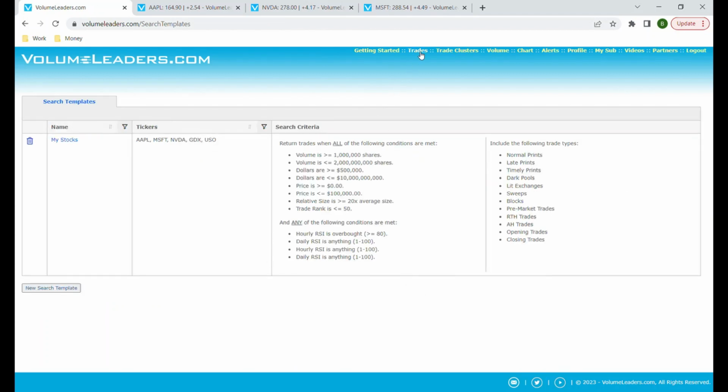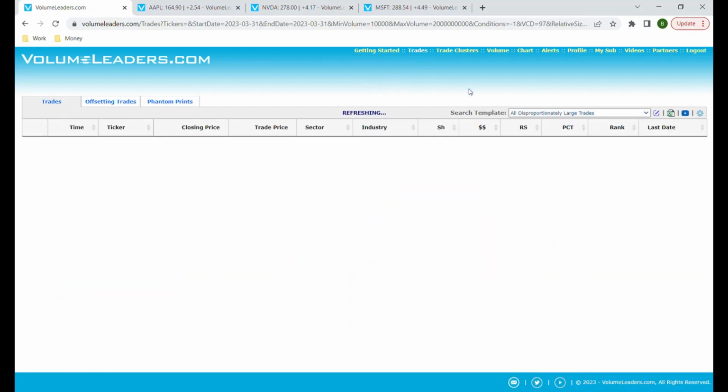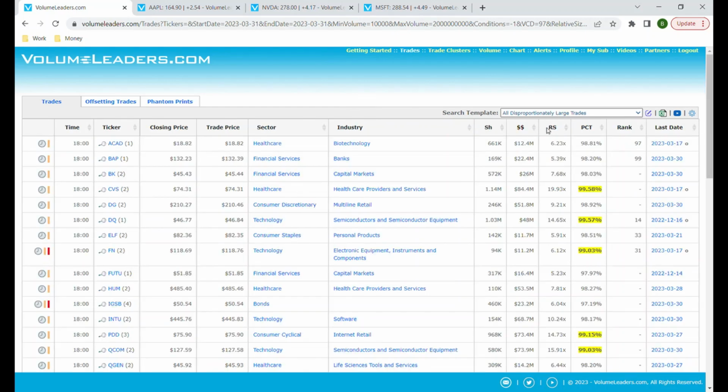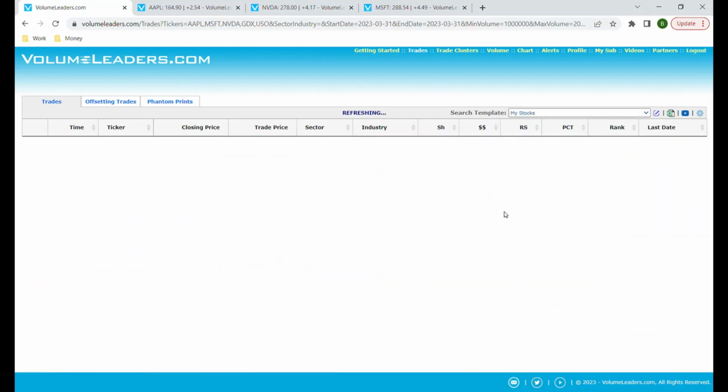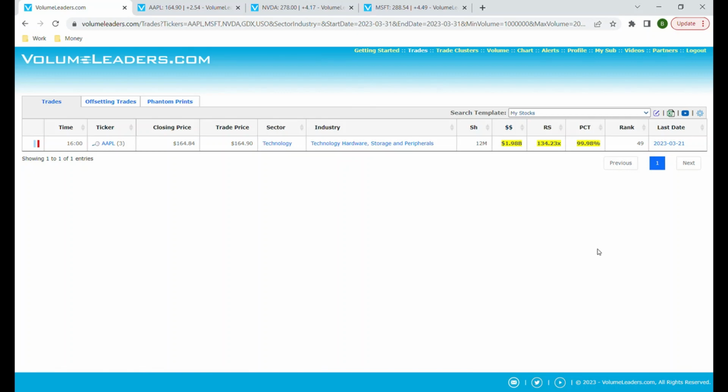So now that we have our My Stocks search template, we go back to the trade screen, and we go to this drop down, and we have this new section here called My Search Templates, and in it you'll see My Stocks. So if I choose My Stocks, this is going to give me only the stocks that meet the criteria that I have specified. And here it is. There's just one.